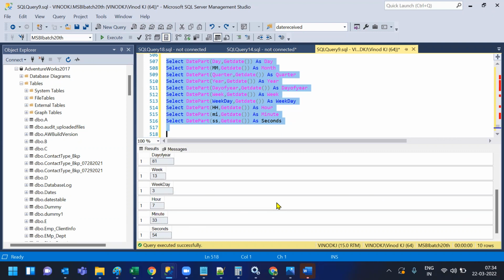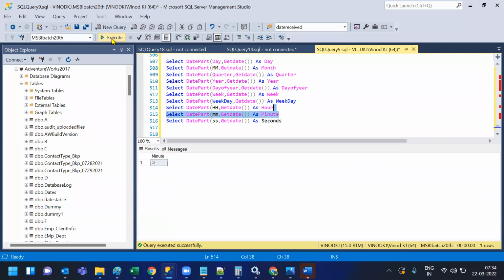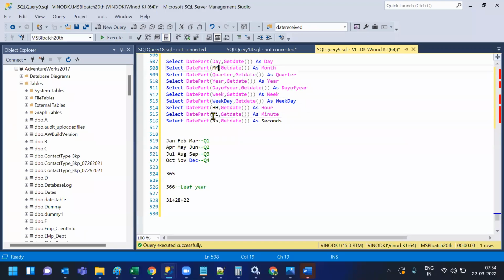Here, for the minute, you have used MI, sir. Yes, I have used MI. Let me just use MM. We'll see whether it will work or not. It will take month only. It's taking month actually. So use MI. Don't use MM.